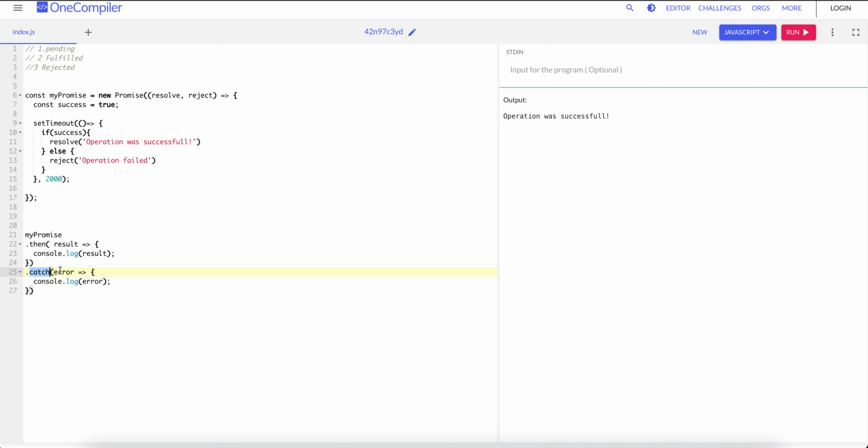So now we will try another topic, chaining promises. Second topic is chaining promises. Let me add a divider to your outputs.